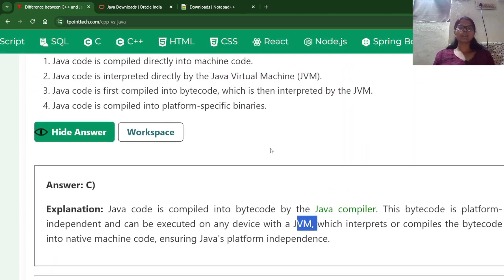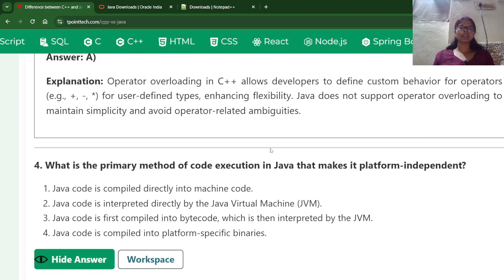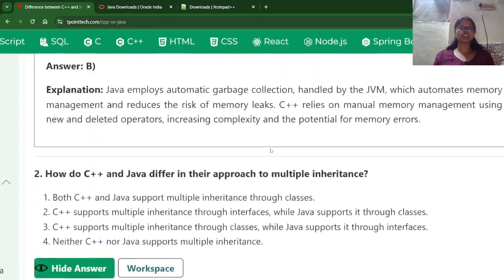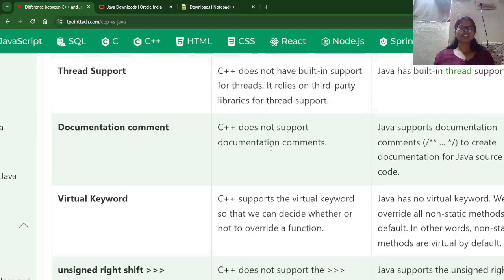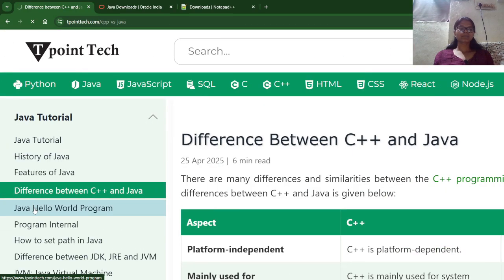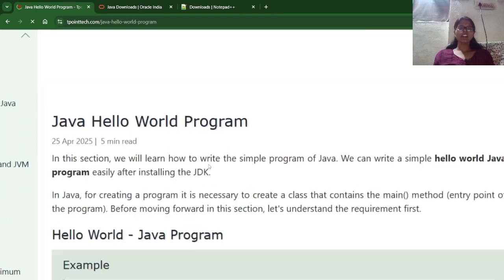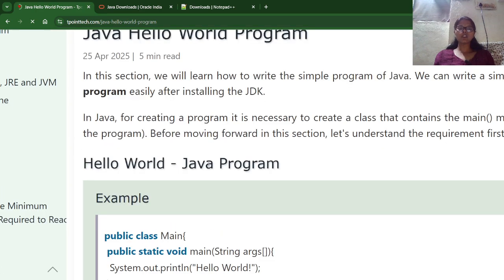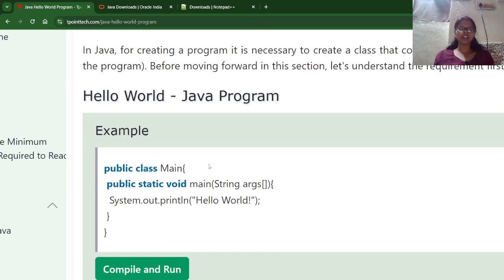These are the topics we discussed in the last class, the basic difference between C++ and Java. Now, let's start with today's topic, the basic hello world program. To write a basic hello world program, first we need a notepad to write the code. After that, to execute our program, we need CMD command prompt.